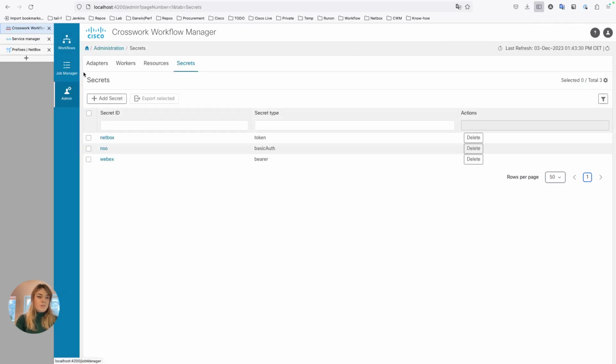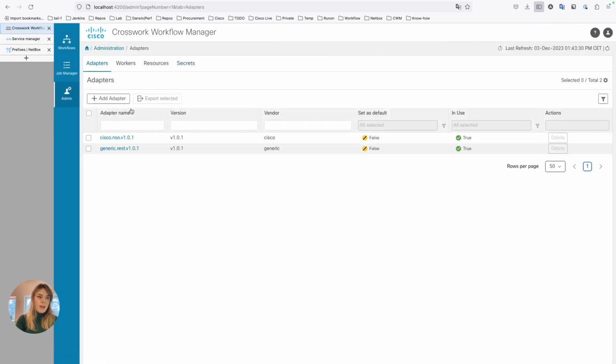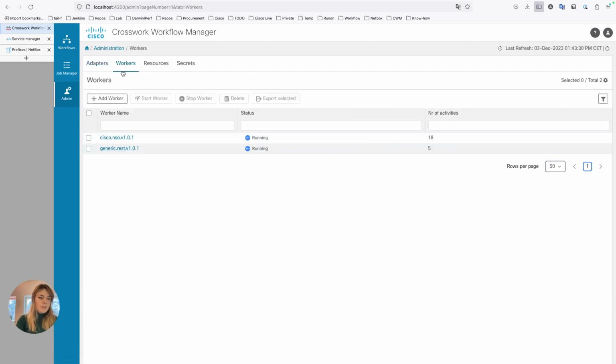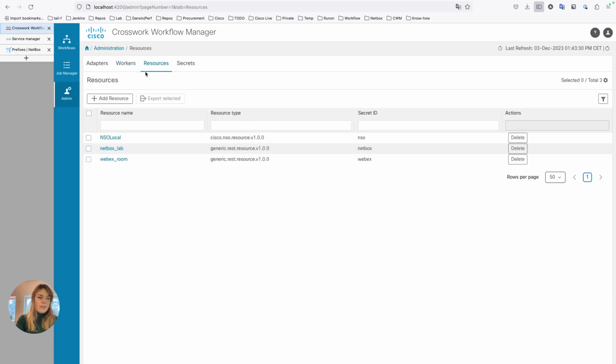First, what we have to do is have the adapters installed. So I already have the NSO RESTCONF adapter installed, as well as the generic REST adapter here. For each adapter, we have a worker, and for each system that will be reached from our workflow, we'll have created a resource, so an NSO resource.